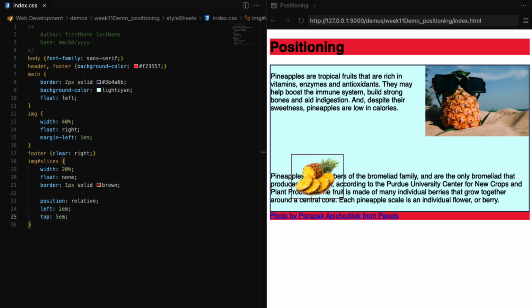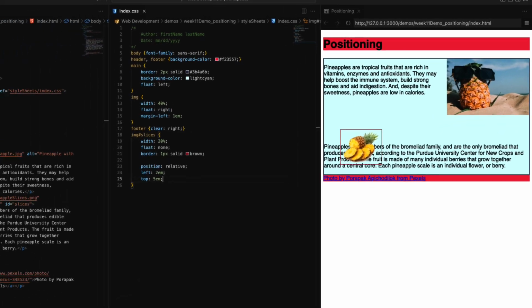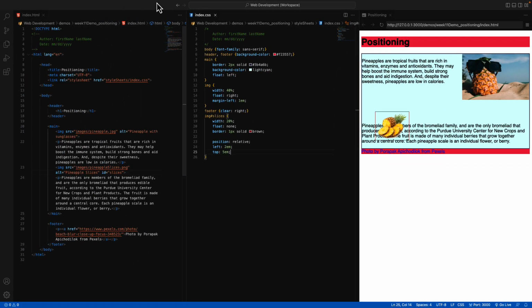Now with relative positioning, the original space in that document is preserved and overlapping can occur, as we're seeing in this example. Our paragraphs didn't change their position at all. All we did was shift the position of our image. If I move my viewport around, watch what happens.